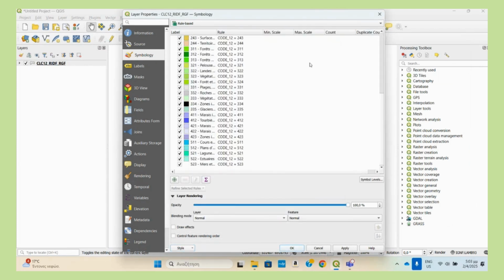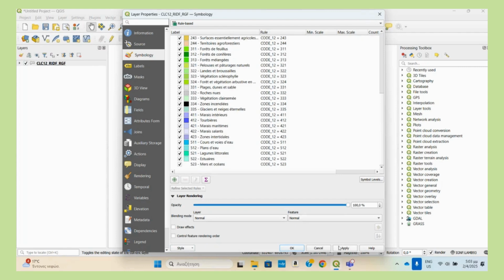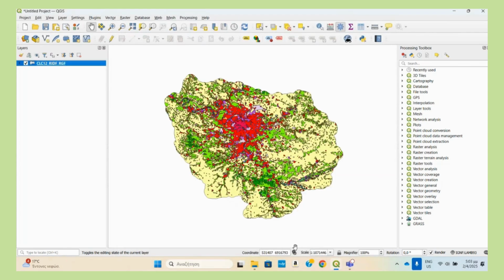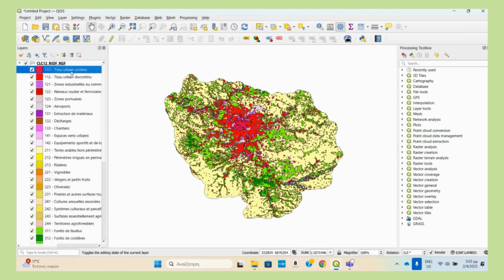And you can see here, okay, all the different labels now apply. And if I click here, all of you French, you can understand that this is the urban fabric that is dense, it's continuous, and this is urban fabric again, but a bit discontinuous, not as dense as before. And this is industrial zones and so on, road network.